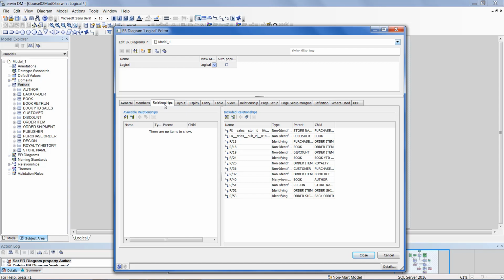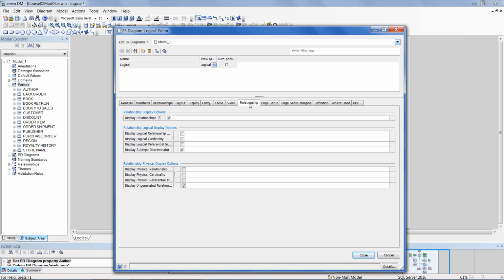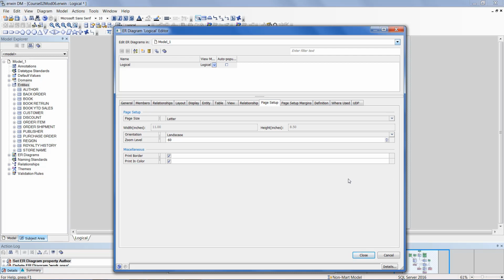Relationships is a list of all the relationships that are included in this diagram. The singular named tab, Relationship, applies to how do we want each and every relationship to be displayed by default, can be overridden. But how do we want it to be displayed in this diagram? Page setup, page size, orientation, print border.